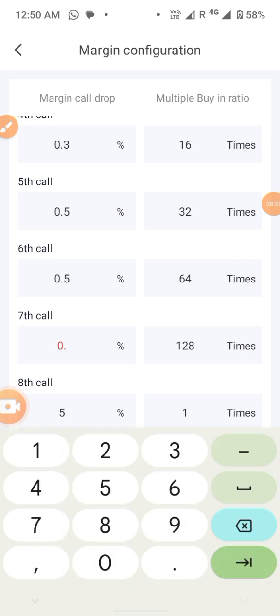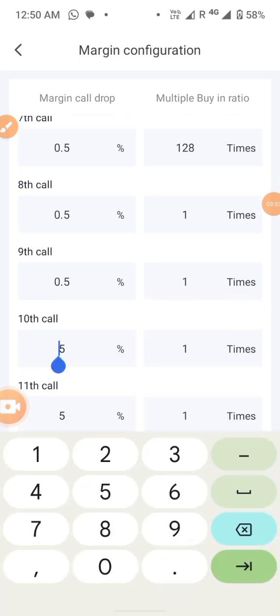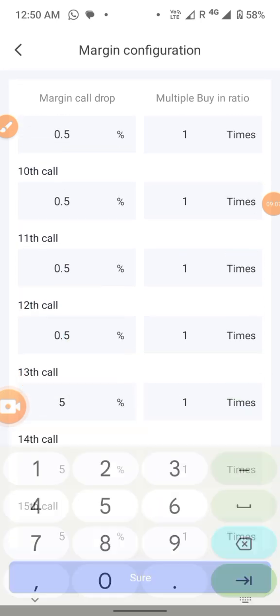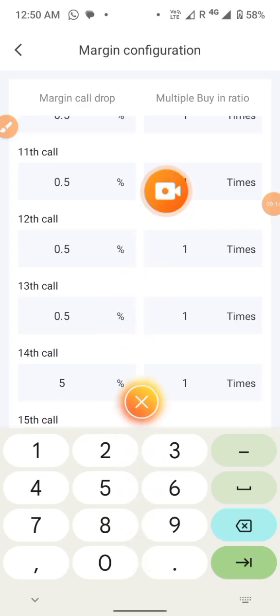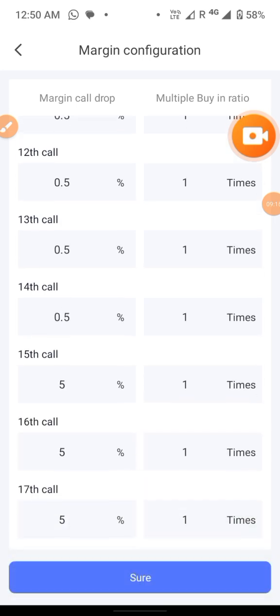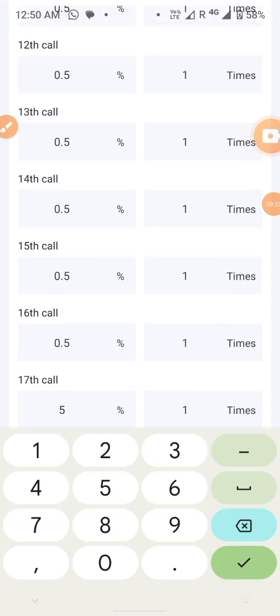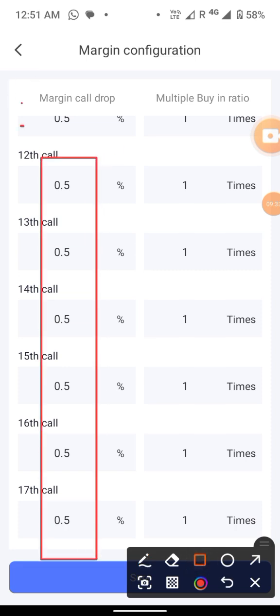This is not the last setting. Some people may say it should be like that. No, it shouldn't be like this. So you configure your margin calls according to your drop. So I'm configuring my margin calls according to my drop. I will just make sure, without wasting time, that when I add up all this column here, it comes to 20%.